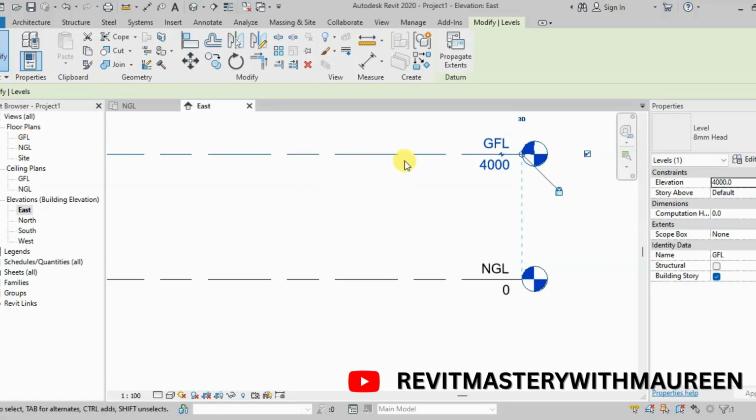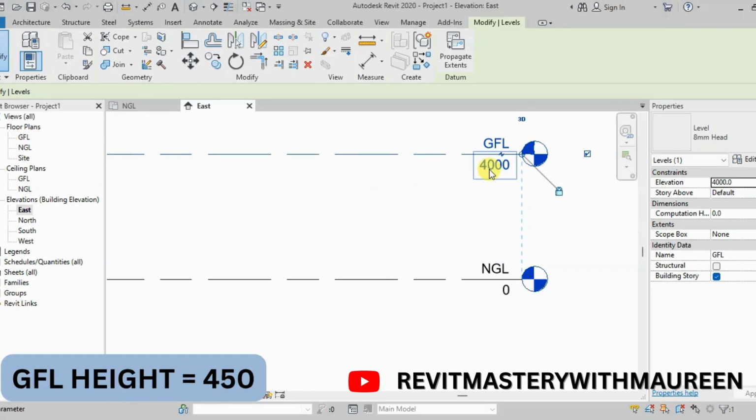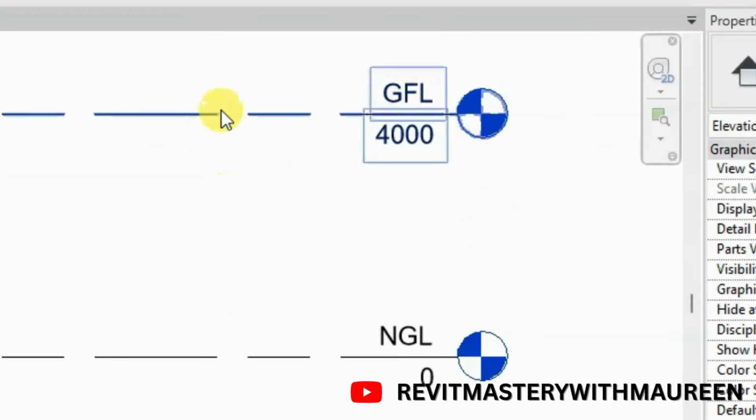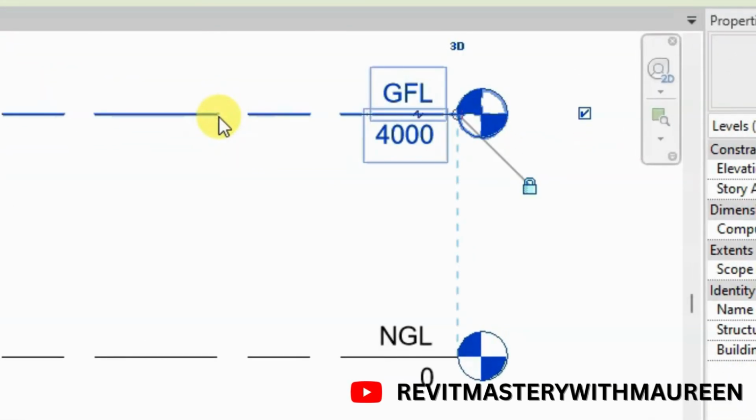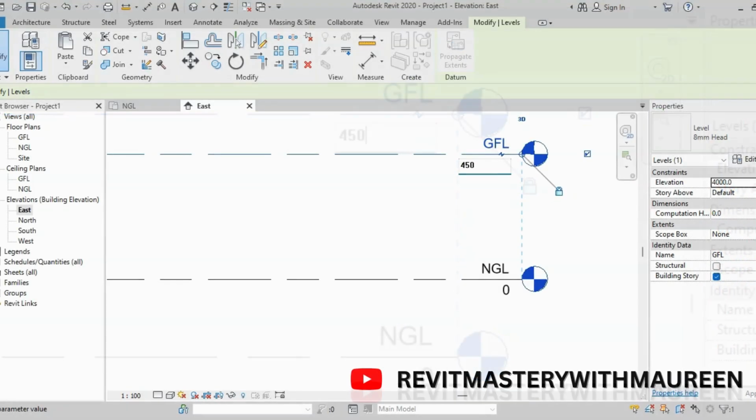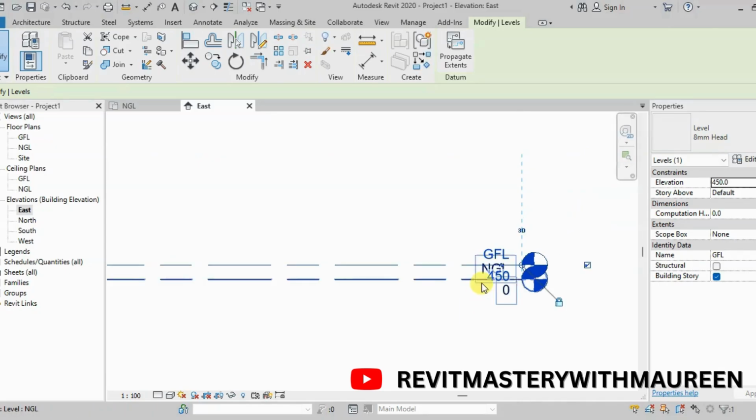Now let's change the dimensions, because you know the DPC is 450, normally that's what we use. So to do that, click on this level. Once you click on the line, you have access to edit the parameters. Once you click on it, you type in 450, and you see it has automatically changed.